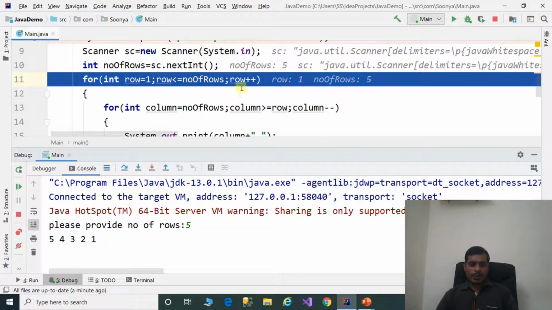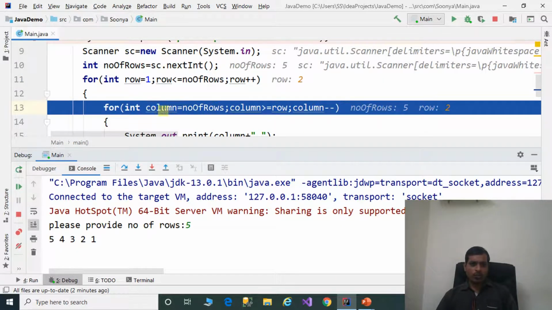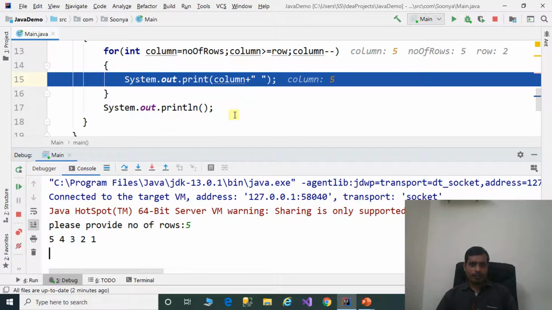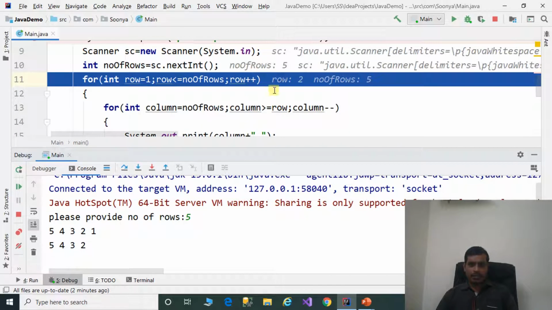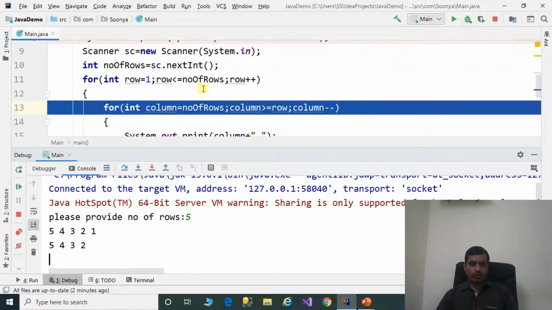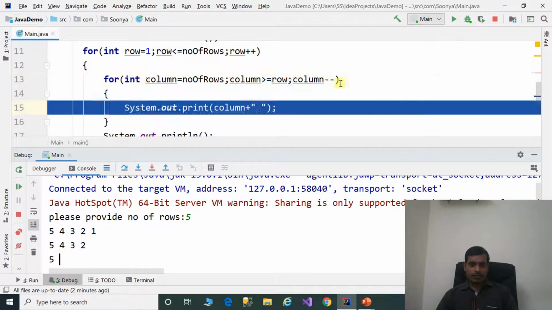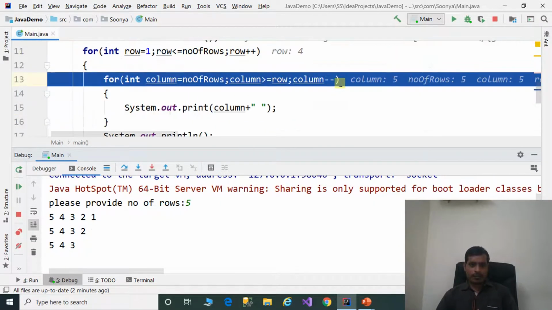Later row incremented 1, previously row is equal to 1, now row is equal to 2, less than or equal to 5, true. Here 5 assigned to column, then 5 greater than or equal to 2, that means this loop will execute 4 times. Here we have values 5 4 3 2, further goes to next line. Now row incremented 1, that means row is equal to 3, 3 less than or equal to 5, true. This loop will execute 3 times. It will continue.